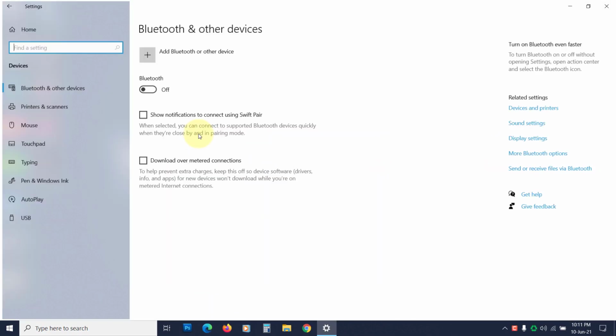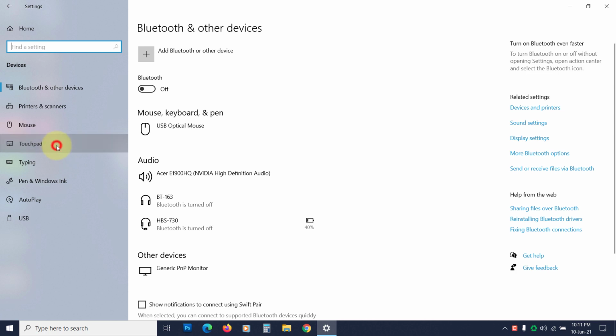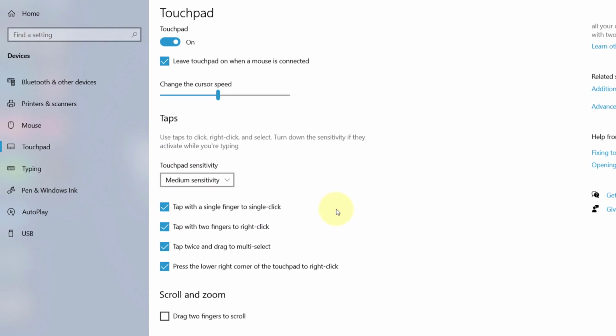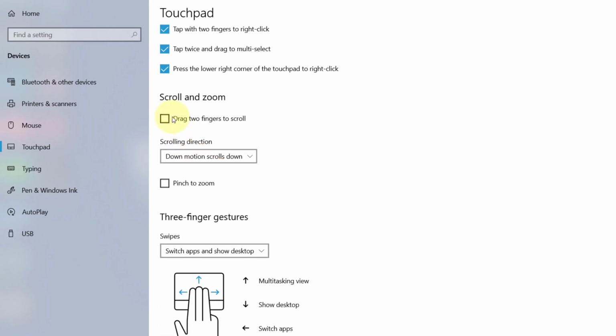Click on Devices. Now select the touchpad from the left sidebar. Go to the Scroll and Zoom section. Here, make sure Drag Two Fingers to Scroll is enabled. If it is not, enable it. You can also check the option of Pinch to Zoom if you want to use two fingers to zoom.